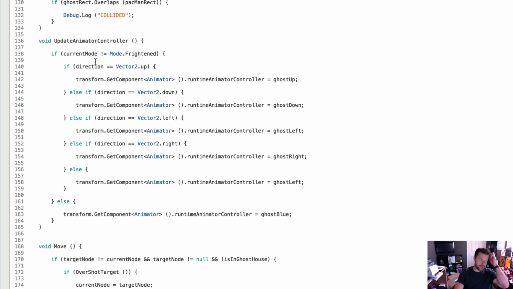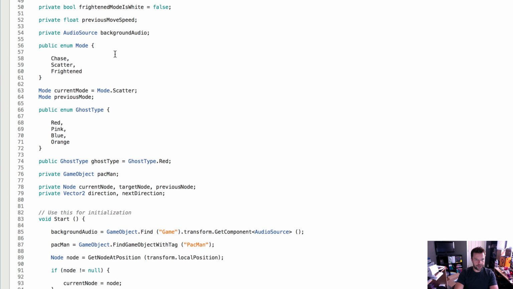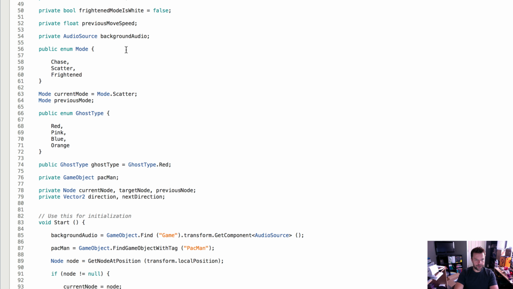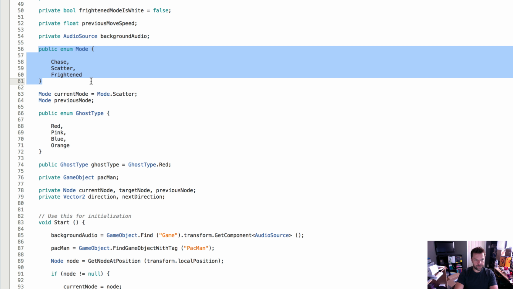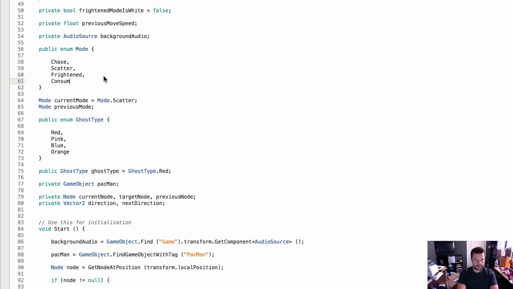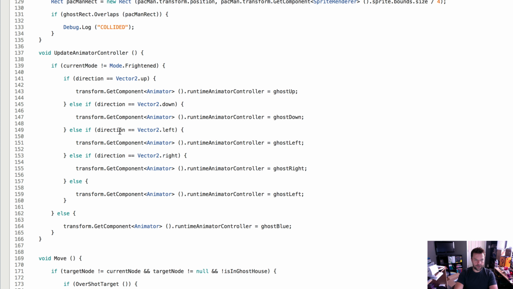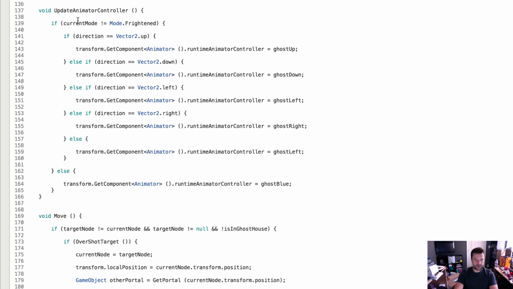Okay, so the first thing we're gonna update, actually before we do that, we need to create the new consumed mode. All right, so we're gonna go in this public enum that we've created, the enumeration. And after frightened, we're just going to put a comma and we're going to add consumed. So that is now one of our modes that we can be in. Then we're going to scroll all the way to update animation controller.